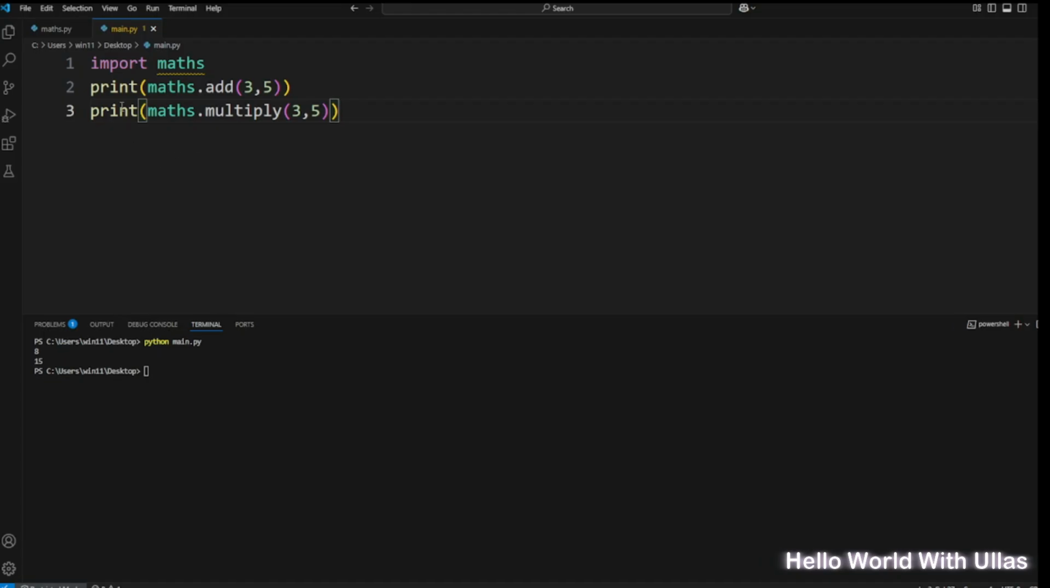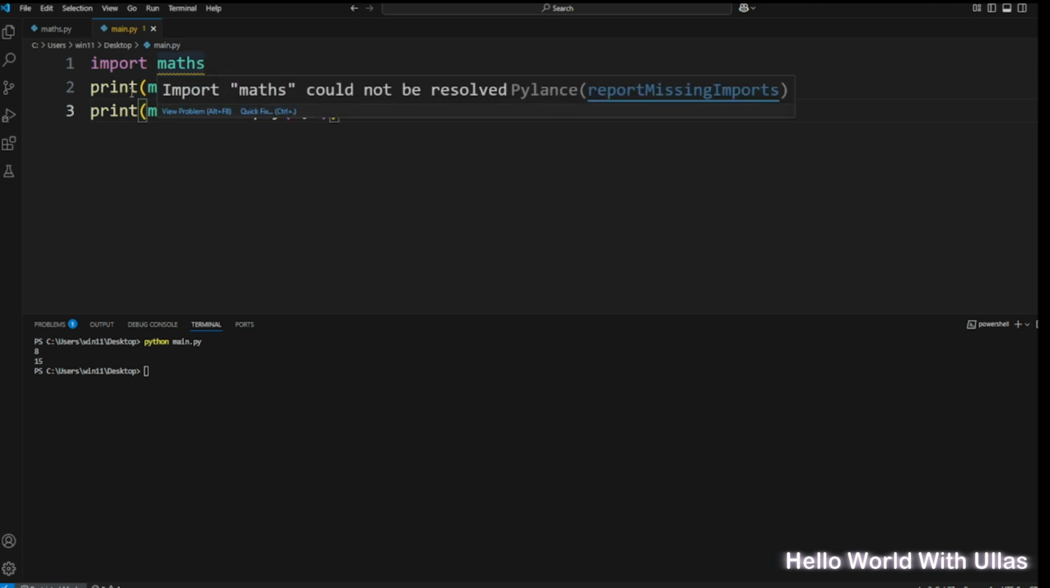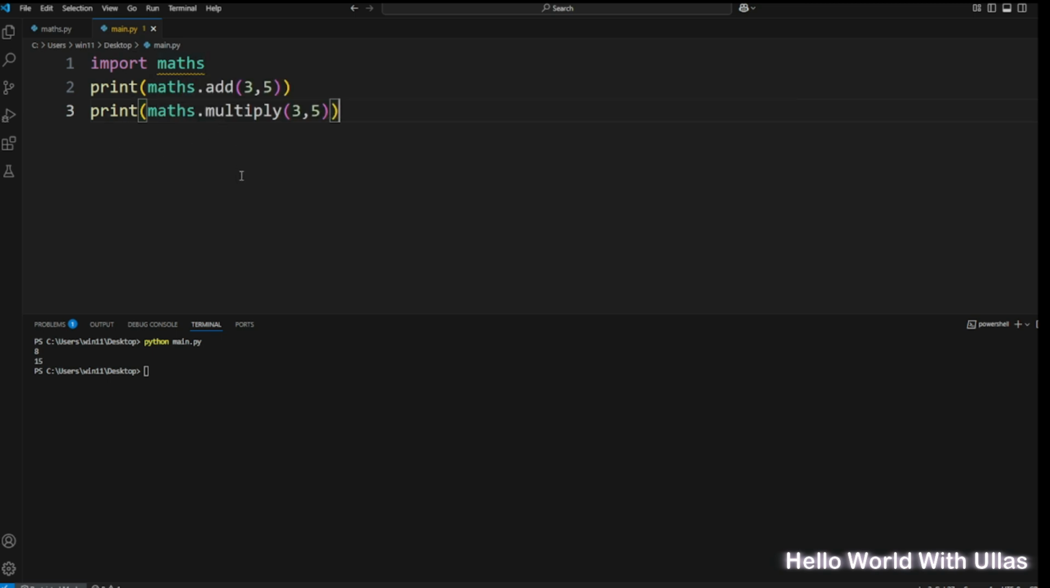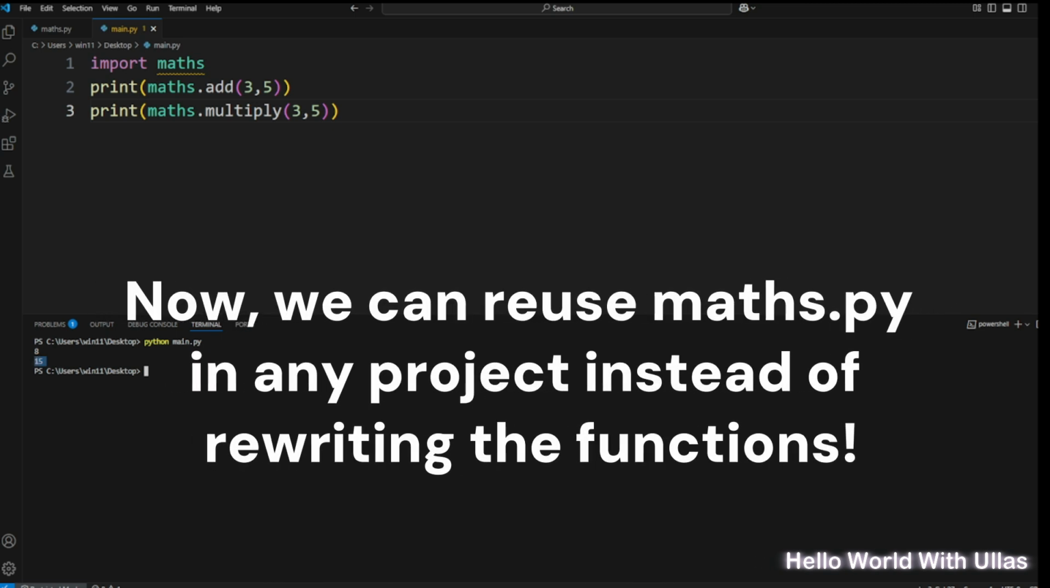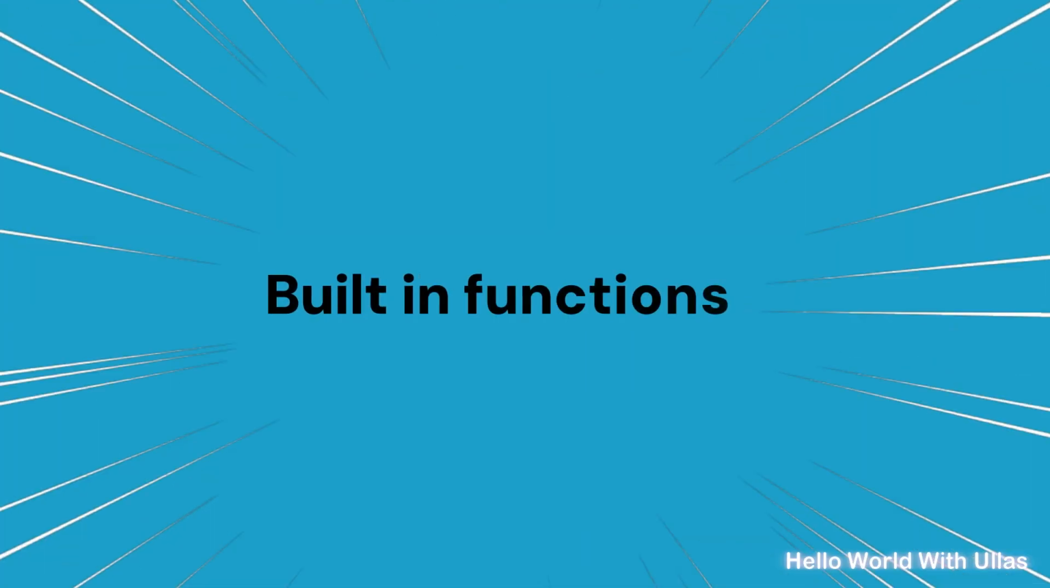So we can import the maths file which we have created here by using import maths, and we can print maths.add. Add is the function inside the maths.py, and we can pass the value 3 comma 5, and for multiply we pass 3 comma 5 again. So as you can see, it has given addition here and multiplication. So now we can reuse this maths.py in any project instead of writing the functions again.